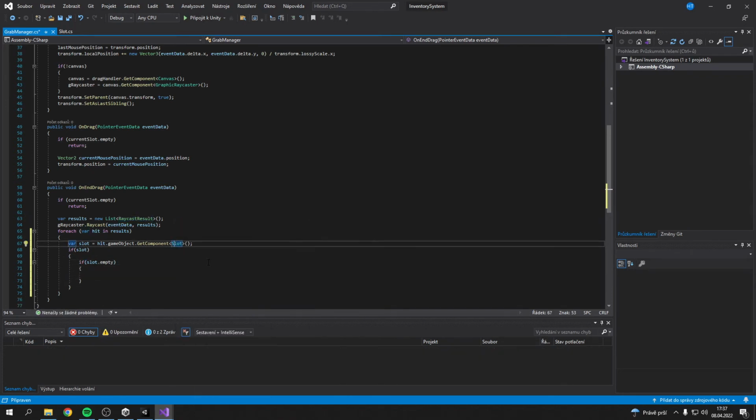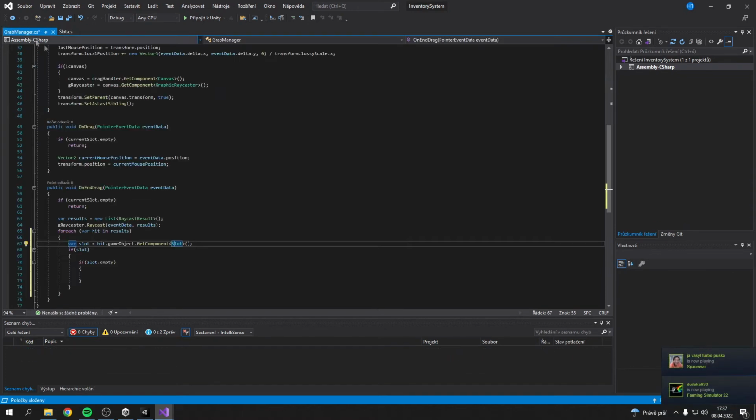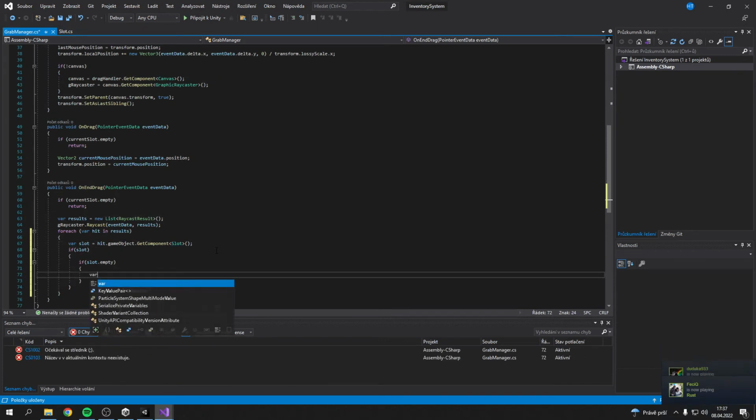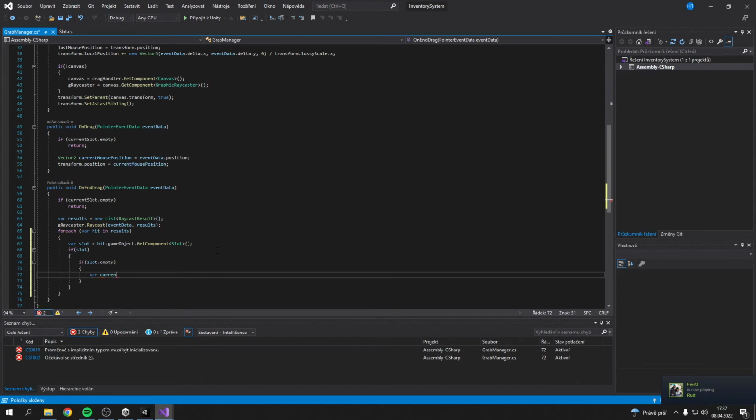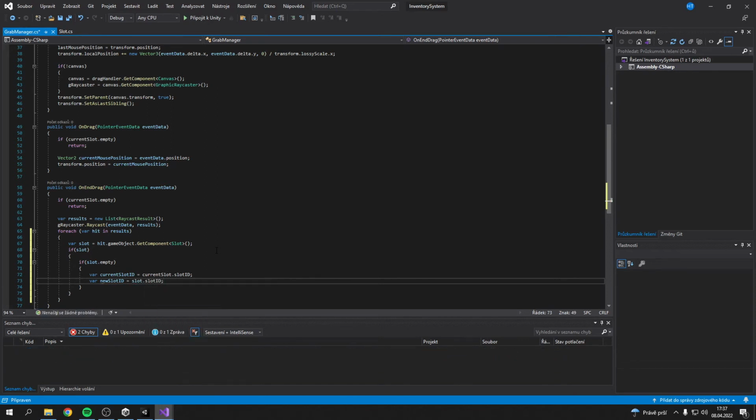Now we need to go to our script slot and make the public int slotID. Go back to drag manager, and now we're gonna make var currentSlotID equals currentSlot.slotID. Another variable, newSlotID equals slot.slotID.